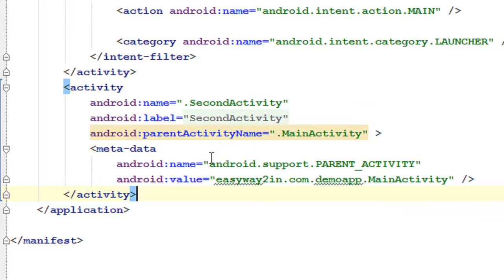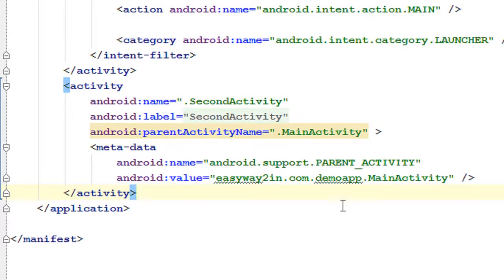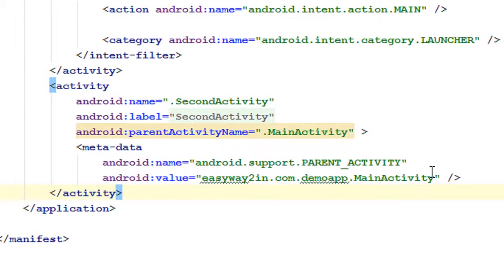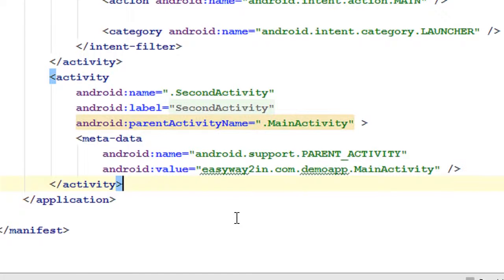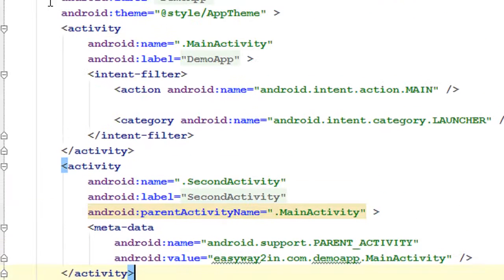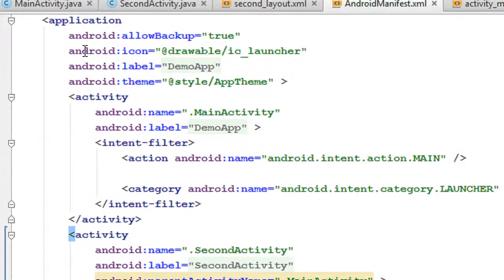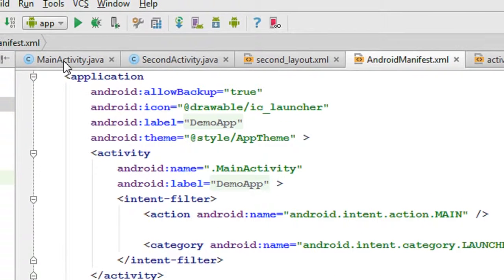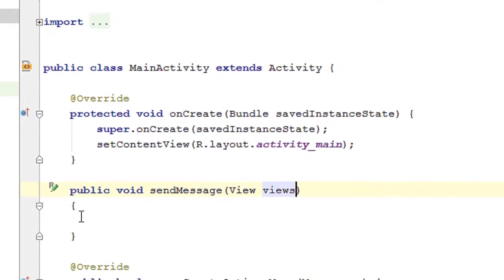This one is it. You have to specify the android:name as support parent activity and specify the value as the parent activity class name. So this will help us implement the system default navigation behavior. Okay, so now we have the second activity. Now we have to pass the data from the first activity to the second activity. So go to the MainActivity.java file.